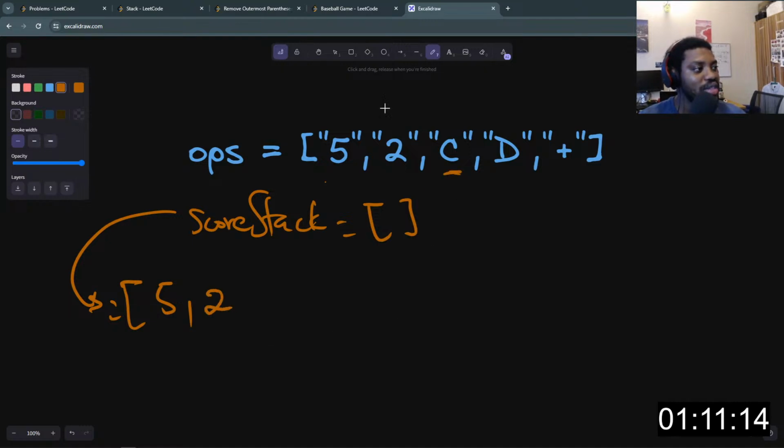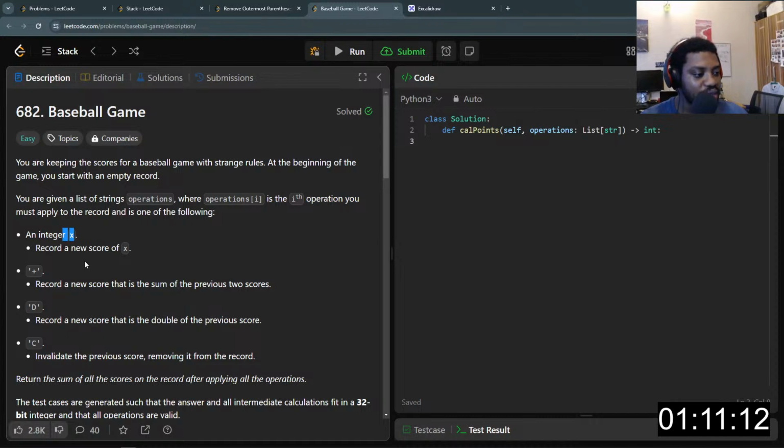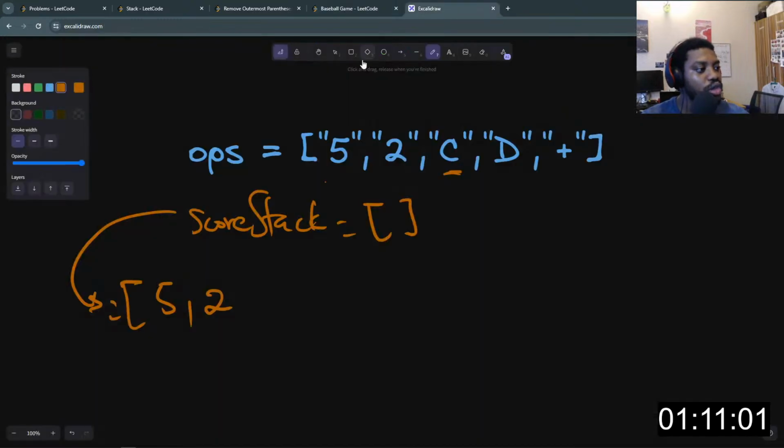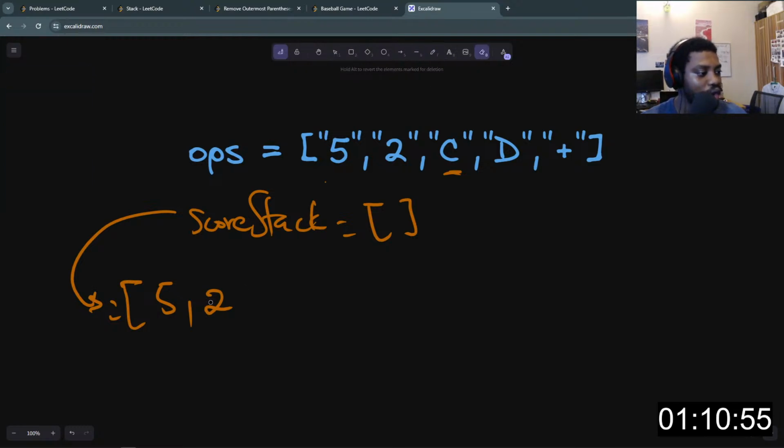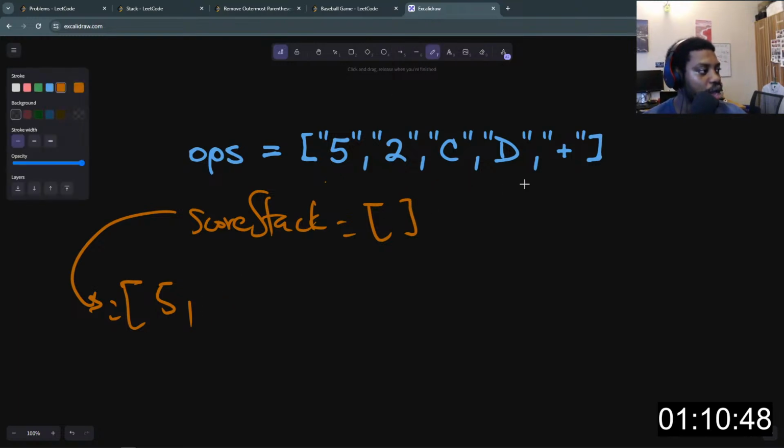But when we see C, what does C say? C invalidates the previous score, removing it from the record. So this is our record, so we'll remove 2 from the score. We'll remove 2 because we are seeing C now. So we'll remove 2, and then we'll move on to the next item here, which is a D.